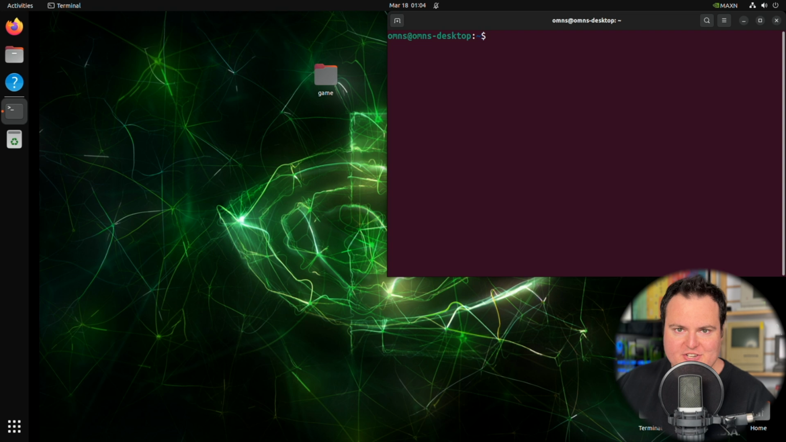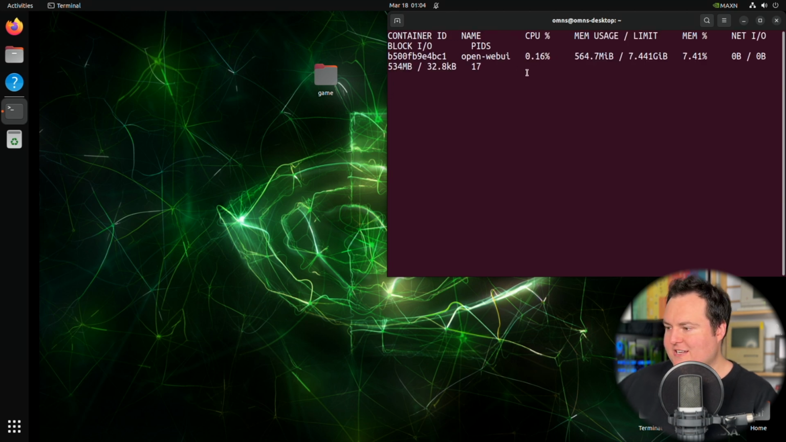While this is more of a Jetson-specific consideration, I am just going to type docker stats and ensure that the Open WebUI container I have is running, which we can see it is right here.